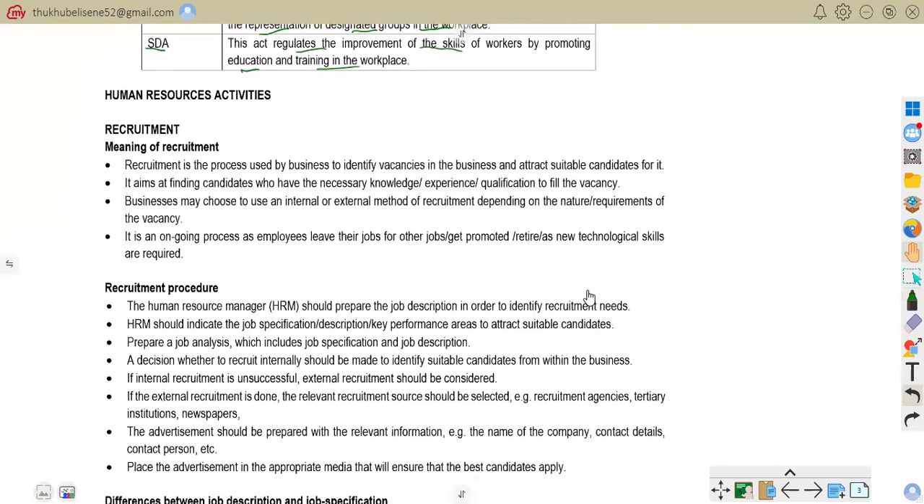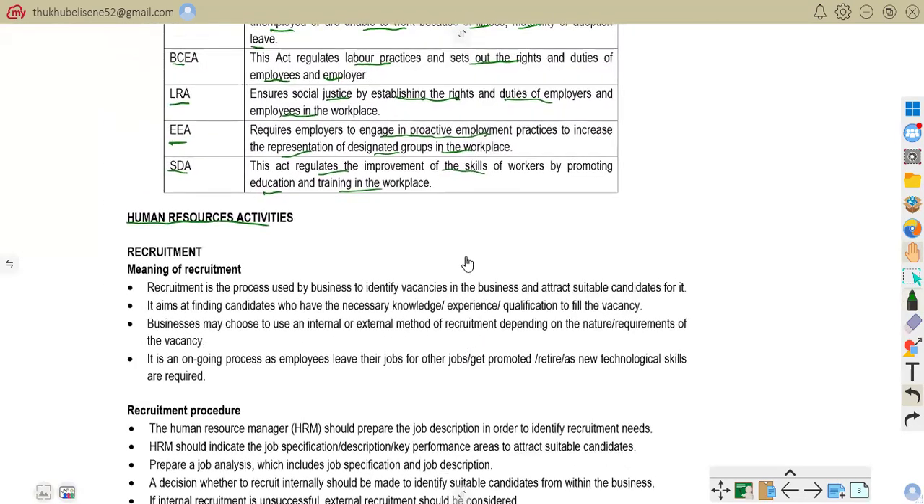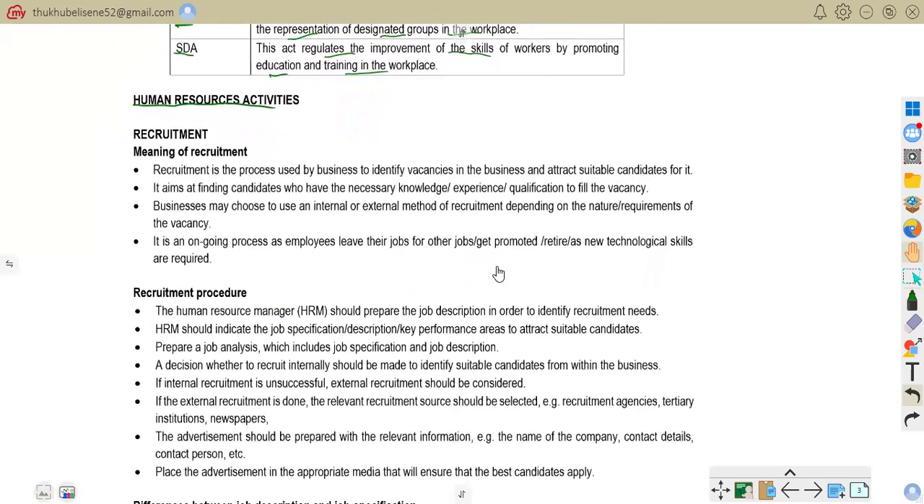Human resources activities. So now we know the terminology of what you are going to discuss throughout this chapter, as now you know the terms and definitions that we've just discussed. So now we're coming to recruitment, as we've talked about recruitment as finding and attracting suitable applicants. So now we're going to talk about recruitment.